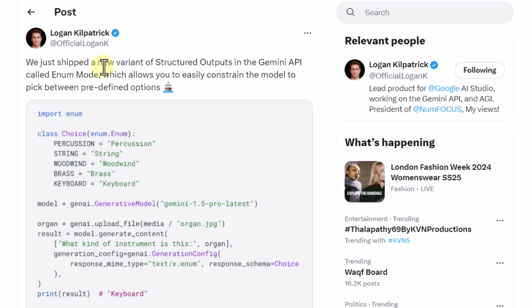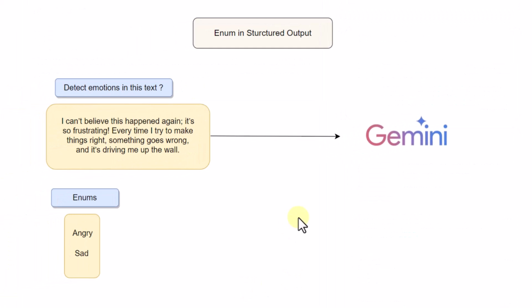Google has recently launched a new variant of structured output in the Gemini API, and they are calling it Enum mode. Now, this will help us to easily constrain the model to pick between predefined options. So let's see how we can use this Enum mode and where it's going to be useful. So let's go over to our use case.